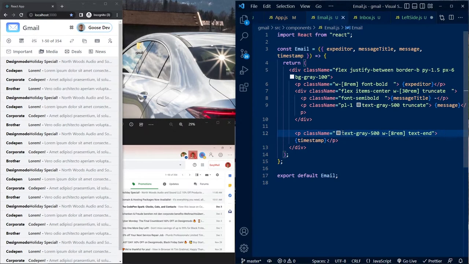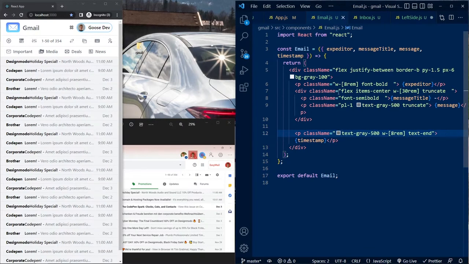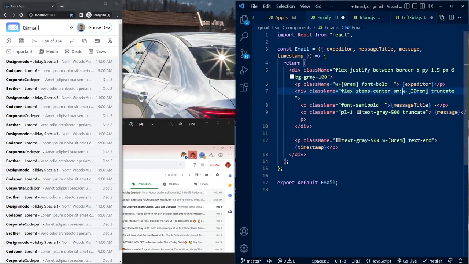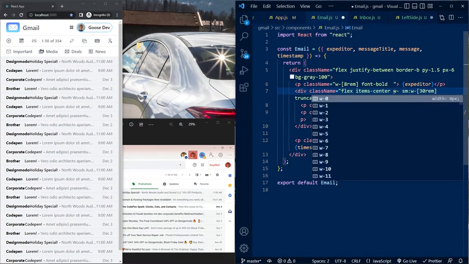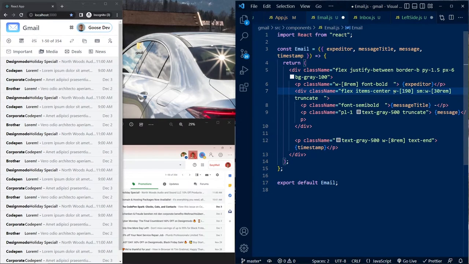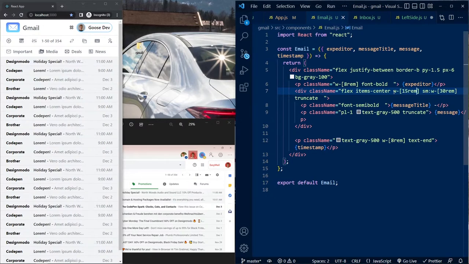Actually, no, I'll go back, and I want to show this timestamp, but where's the width? So width 30. Width 30 should be after small, so small width 30, save. And now normally the width should be 20 or 10 rem, 15 rem. Okay, something like this. Maybe 16, 17. 17. Yeah, do you see how this... where's the width?